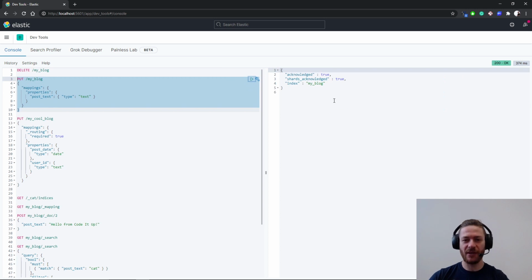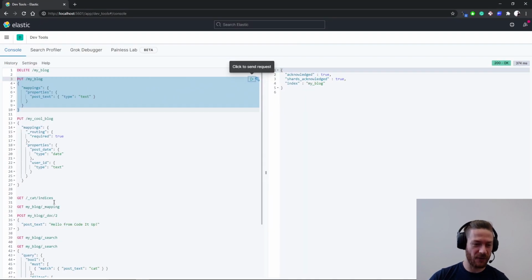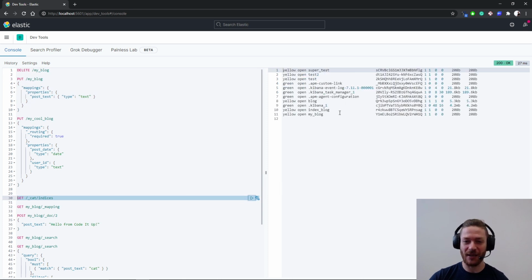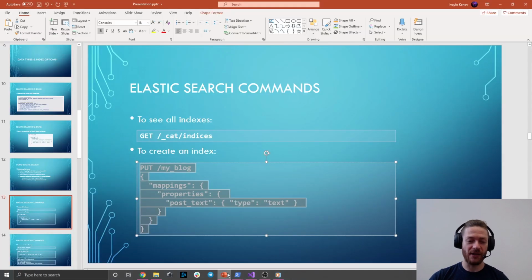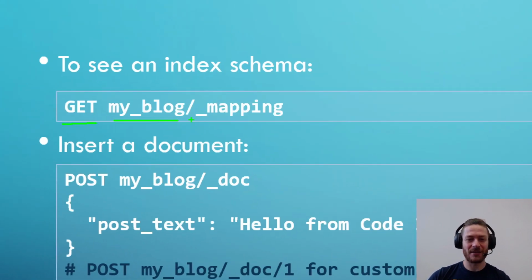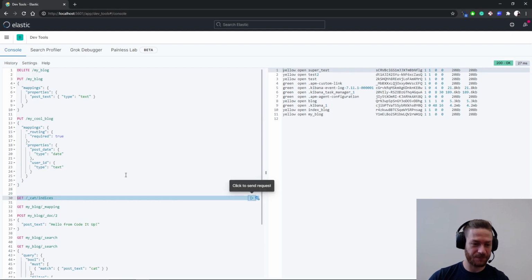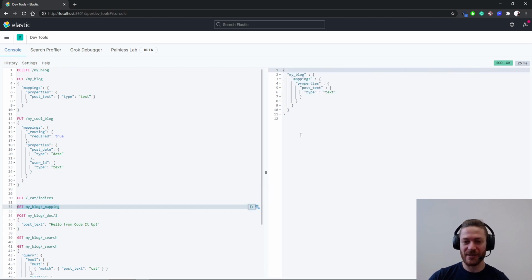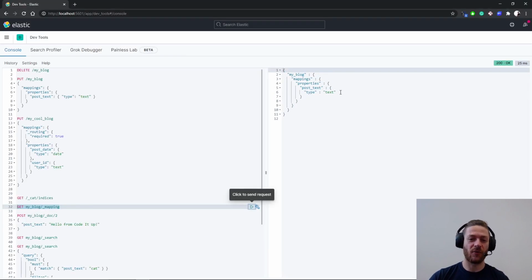So let's run that, and we can see that Elasticsearch returned acknowledged true. So everything is created right now. And if we go to GET _cat/indices again, we will see that we have the my blog index ready for some documents. To see an index schema, you can do GET index/_mapping. If I run GET my blog mapping, I have it here, we can see that the mapping of my blog is exactly what we provided earlier.